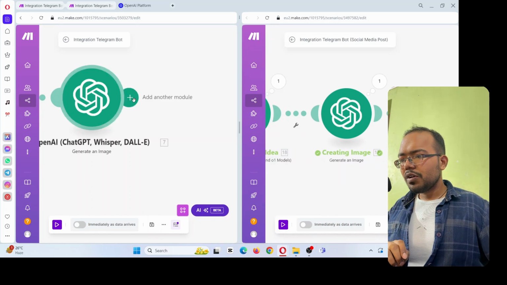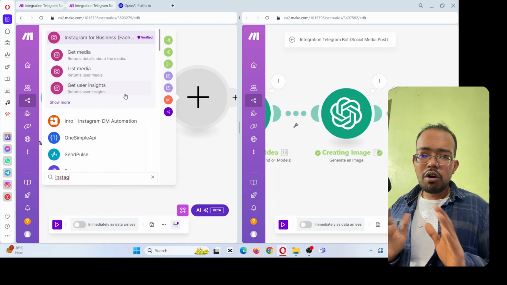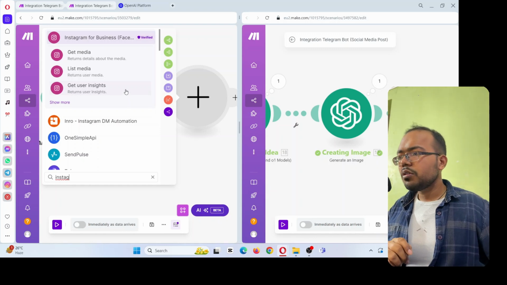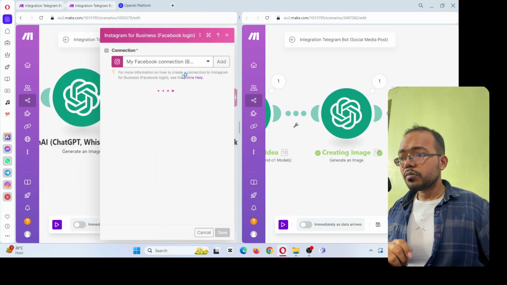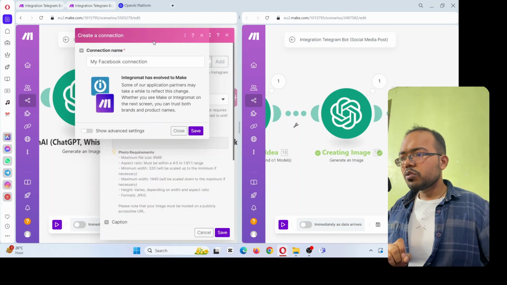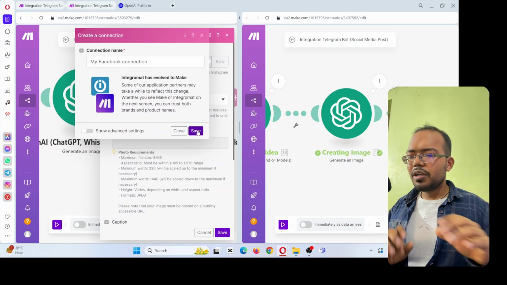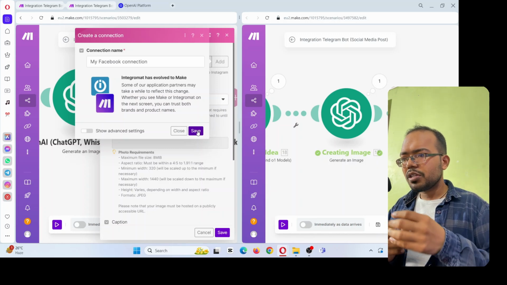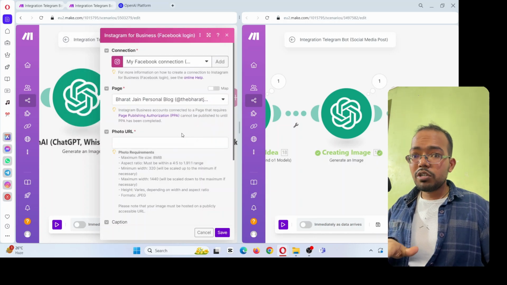So now leave it till here, and now it's time to do the actual posting. So I will go over here and choose the Instagram. So your Instagram connection is not established so far, so you have to click on this. I will show you. So search on Instagram and search for create a photo post. And here you have to first connect your Facebook account. Okay, so go over here, click on save, and log in through your Facebook ID and password. And then it will automatically ask for few permissions. Give the permissions, and then it will connect automatically. I have the connection established, so I don't do it again.